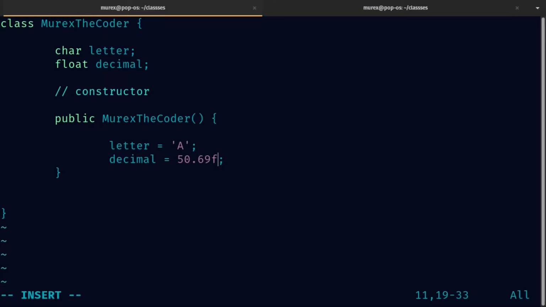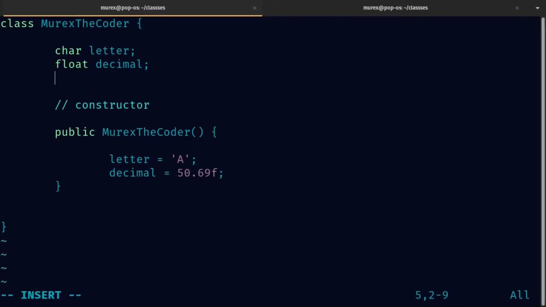Cool. So after that, let's have one last string name, right? And then in this case, let's just use them as they are. So we're gonna have a different constructor with parameters, right? So it's public MurexTheCoder, and then I have char, which is gonna be letter, and then I have decimal.